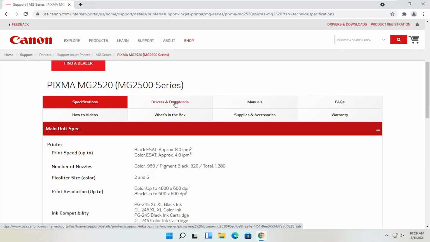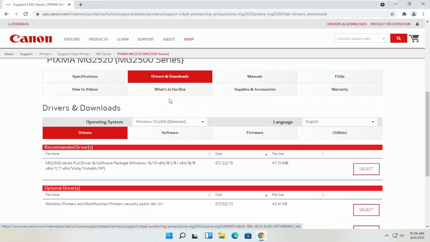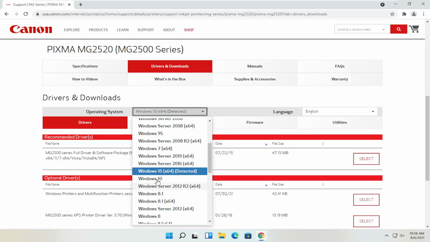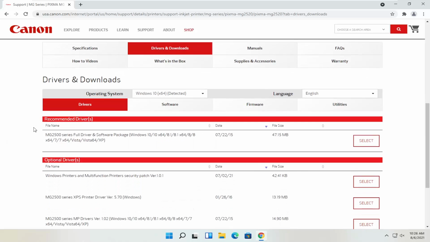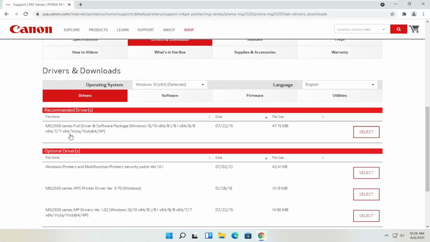But anyway, we're going to go back to the drivers and downloads tab here. If you need to change your operating system, you can. Otherwise, you can see it automatically should detect it. And we're going to select the recommended files here. So the full driver and software package. Most Canon drivers do have full driver and software packages. Some do not.